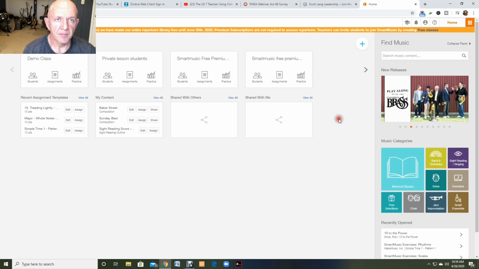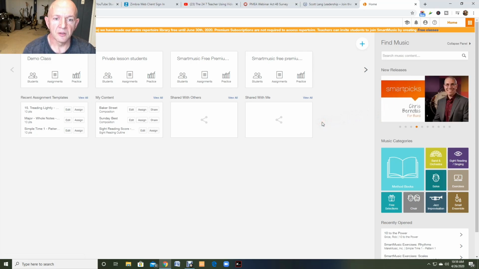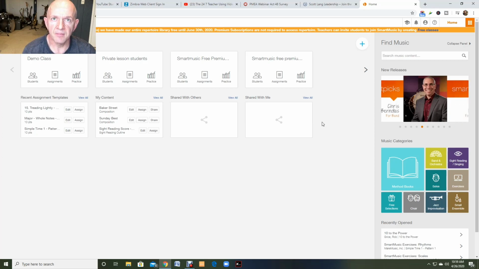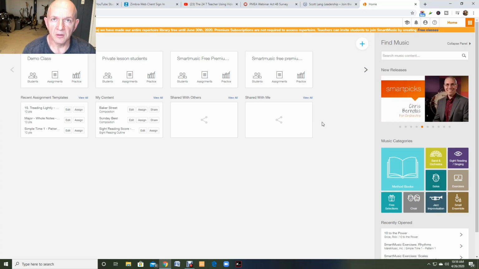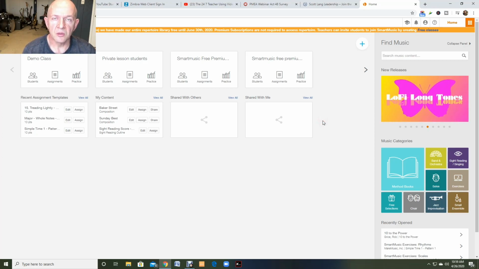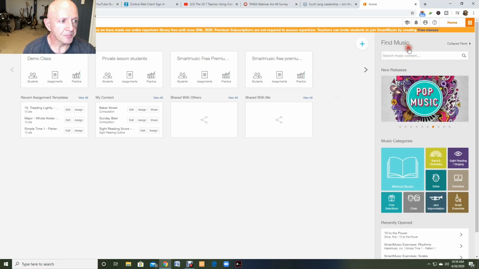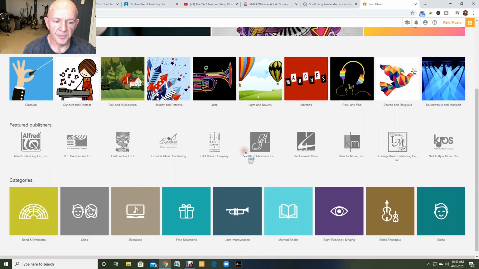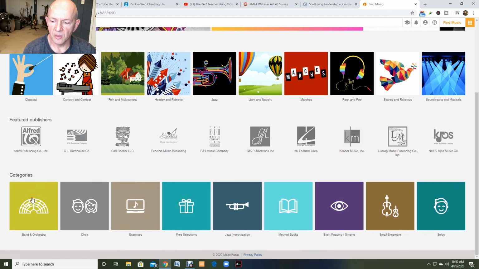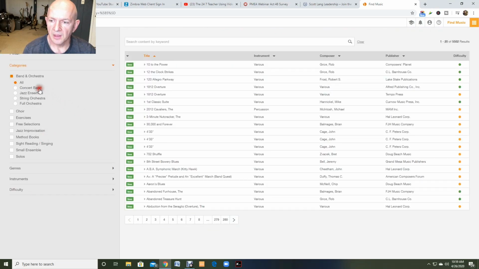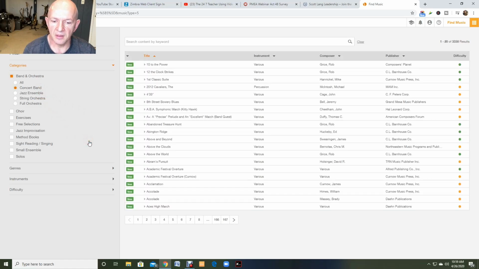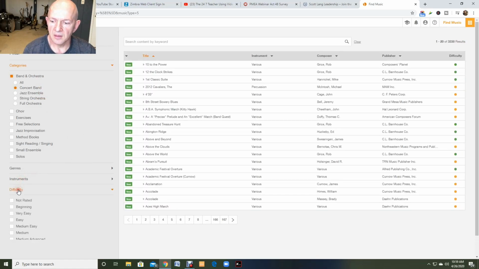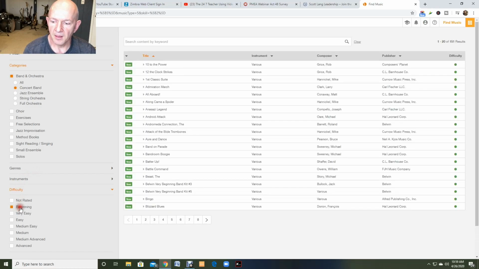At this point, we've worked on scales, we worked on a rhythm and counting study, and we worked on staccatos. So now what we want to do is we want to take what we've learned and we want to apply that to our music. So now I'm going to go and find music, and I'm going to click on the band and orchestra, and we're going to look at some concert band, and let's just go difficulty beginning for now.